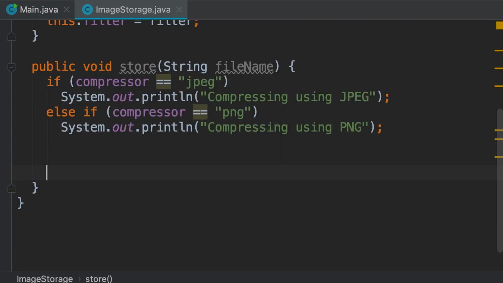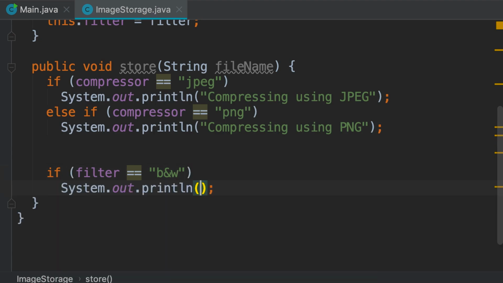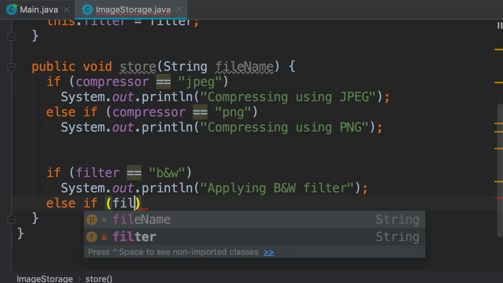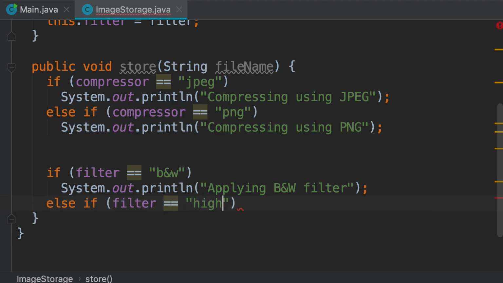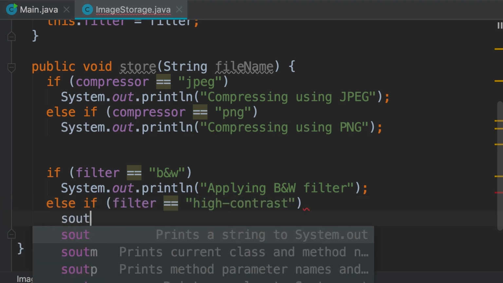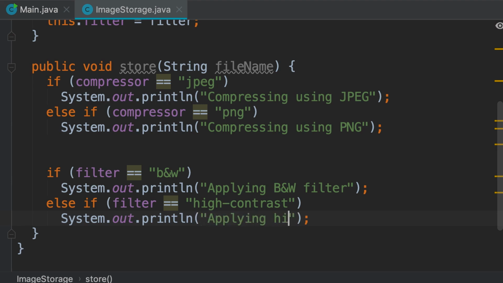Next, we should apply a filter. So we need another set of decision-making statements like this. If filter equals black and white, we print a message like "applying black and white filter". Else if filter equals high contrast, we're going to print "applying high contrast filter".